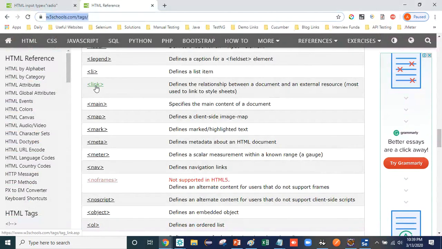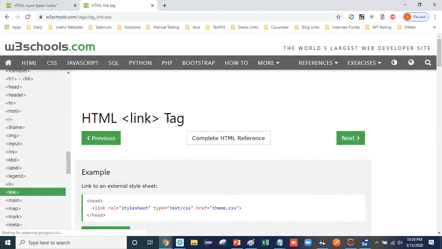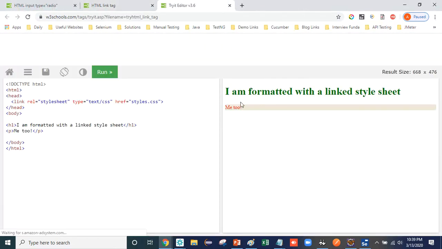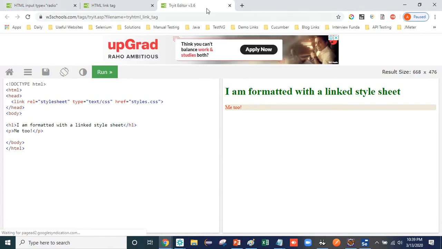You said the link. So how does the link tag work in HTML? You can click on "Try it yourself" so you can see what a link is. It says "me too, hello brother, me too." This is the link tag.